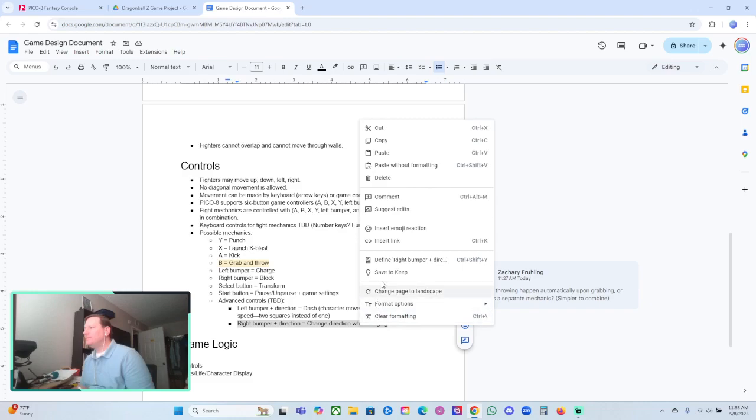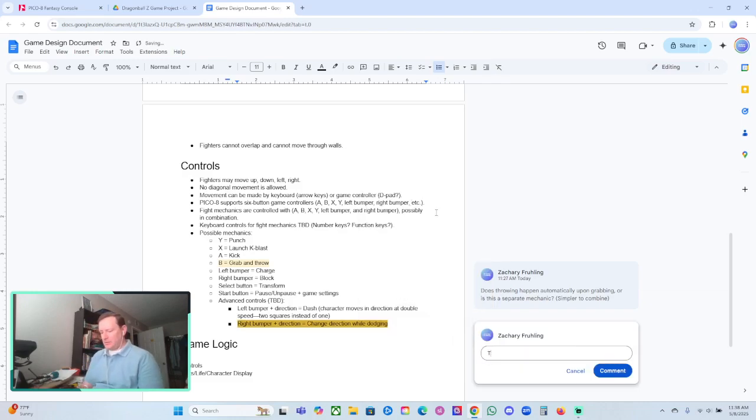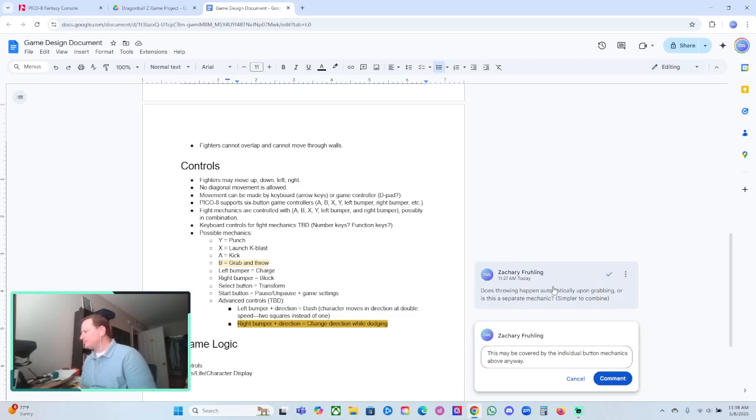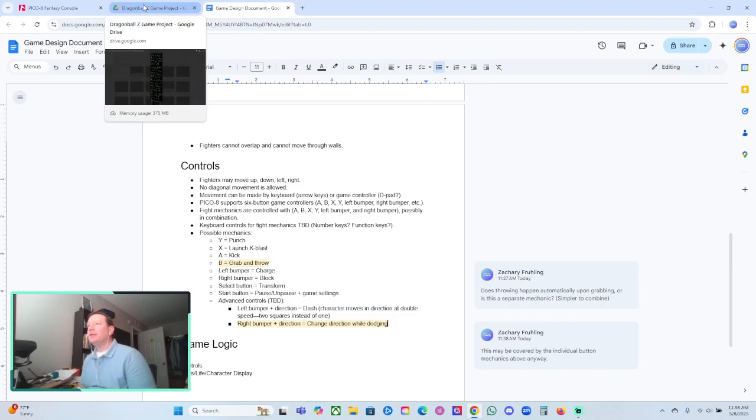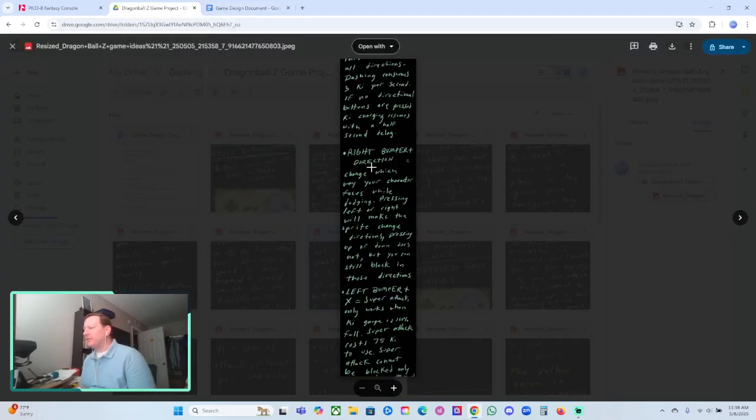Let's comment that. This may be covered by the individual button mechanics above anyway. Right, because if you're holding the right bumper, you're blocking, and if you're hitting a direction, you're changing direction. But maybe you can't normally move while you're blocking. See, it's all the questions you have to figure out while you're programming stuff. Okay.